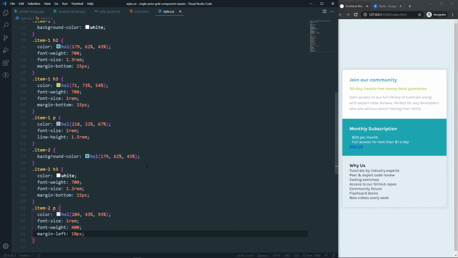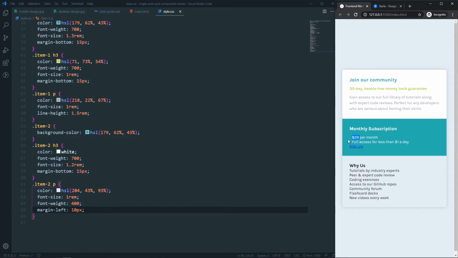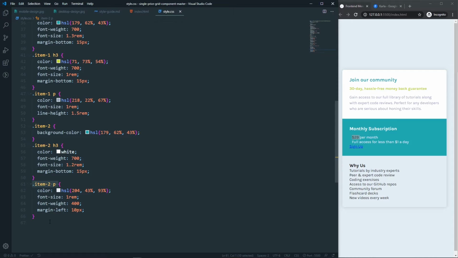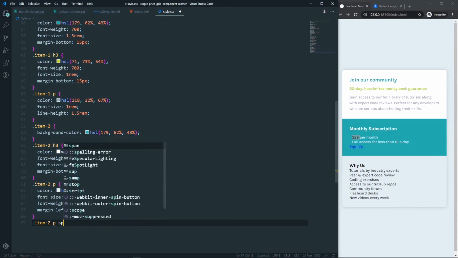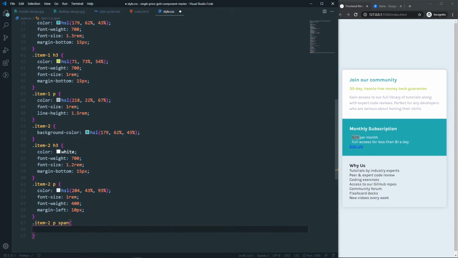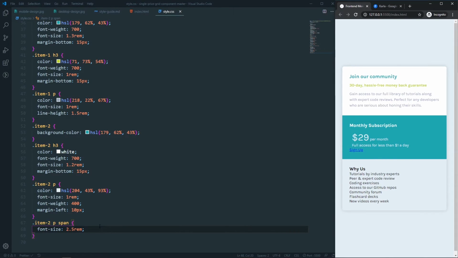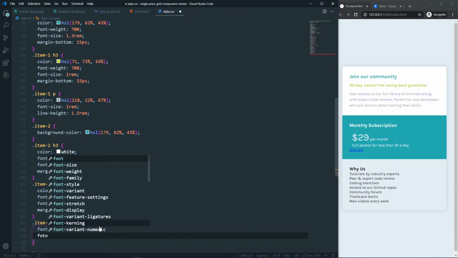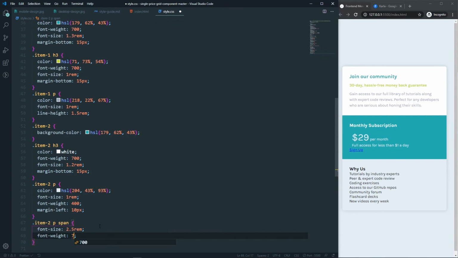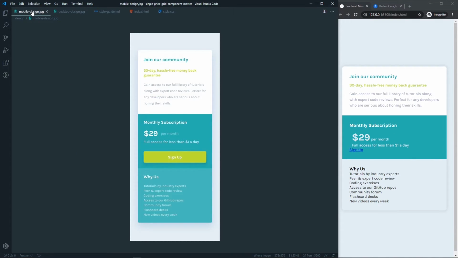And also let's give a separate style to the span, which is this dollar. So p with the span, and here I need to increase the font size, which is 2.5 rem. Yeah, looking good, as you can see. Also let's increase the font weight, 700. Yeah, looking fine. Good.